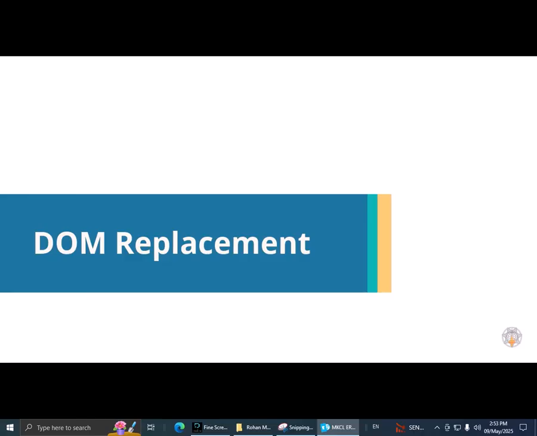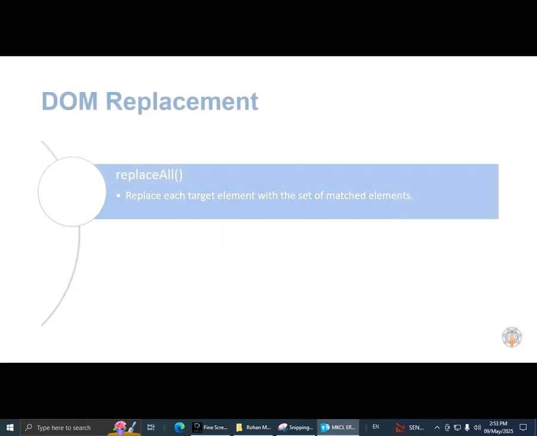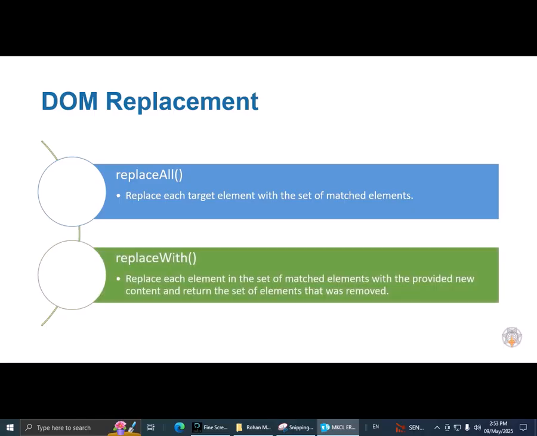Now let us see the DOM replacement methods. There are two commonly used DOM replacement methods, replaceAll and replaceWith. ReplaceAll will replace each target element with the set of matched elements. ReplaceWith will replace each element in the set of matched elements with the provided new content and return the set of elements that was removed.